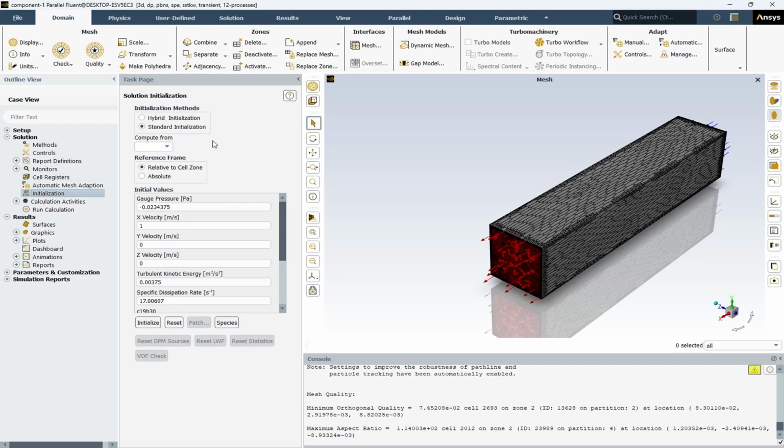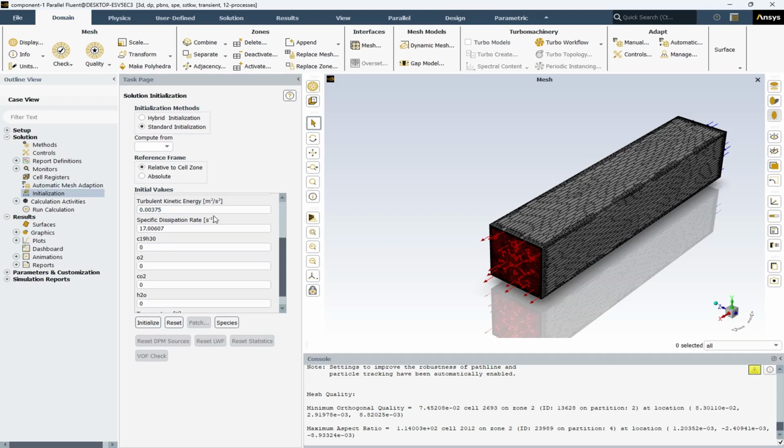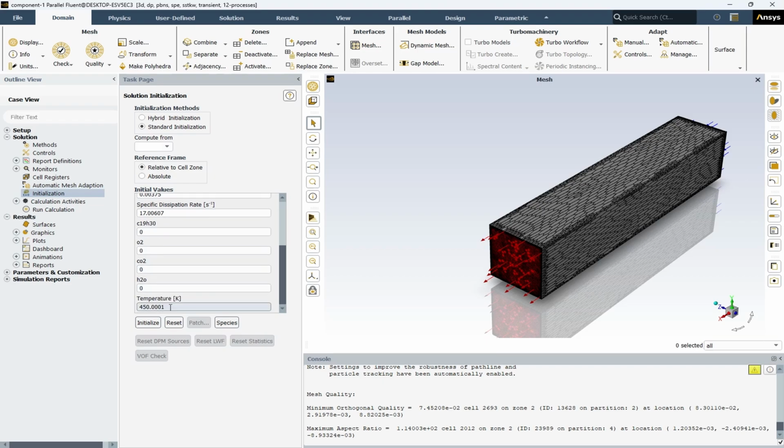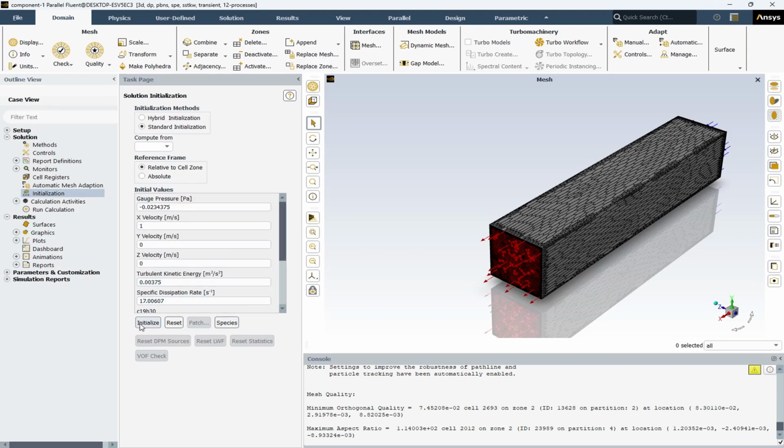Okay, for this solution, the standard initialization is selected, and these are the parameters used for gauge pressure, velocity in different directions, turbulent parameters, and finally the species. Alright, after you hit initialize, the solution will be ready to run.